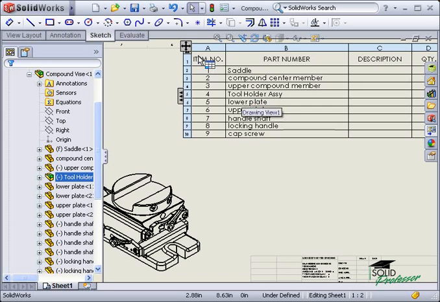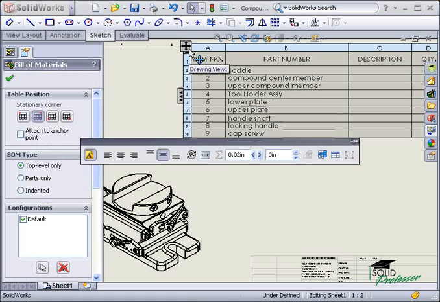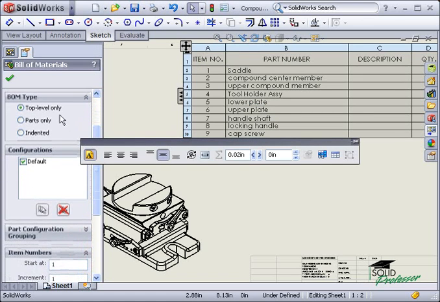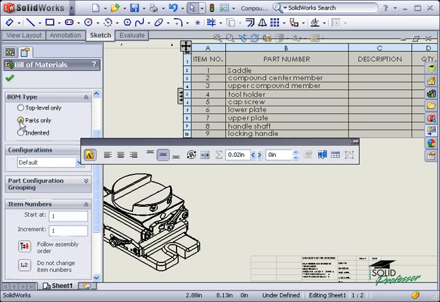I'll click in the upper left-hand corner to bring up the BOM Property Manager, and you can see a section labeled BOM Type. The current setting is Top Level Only. If I change this to Parts Only, notice the listing in the table will change. I no longer see the subassembly listed at all. I simply see the components within that make up the subassembly.